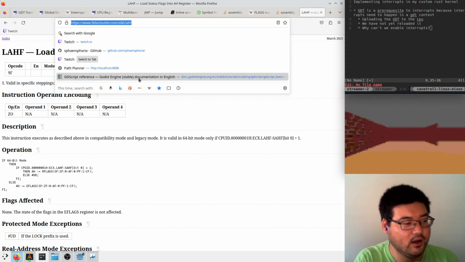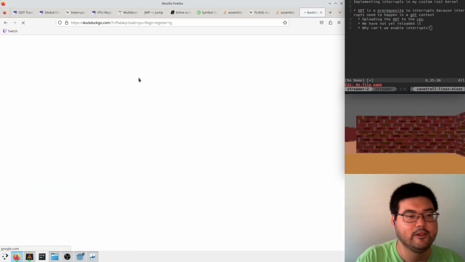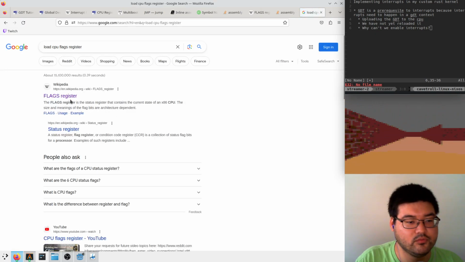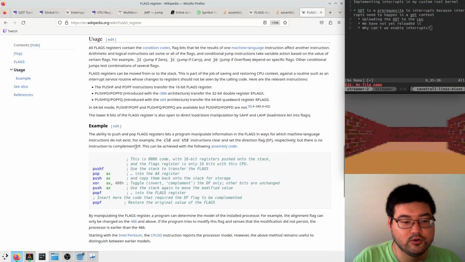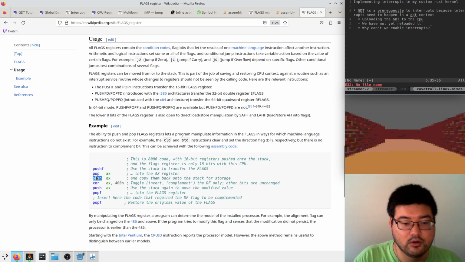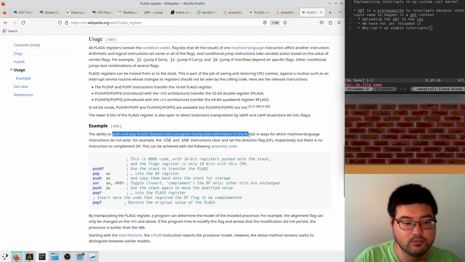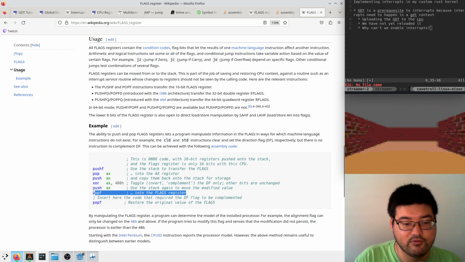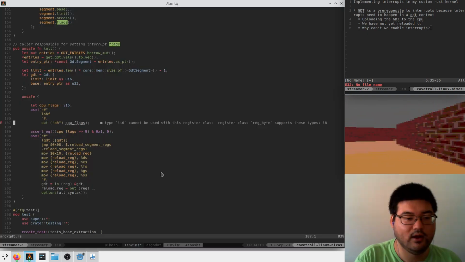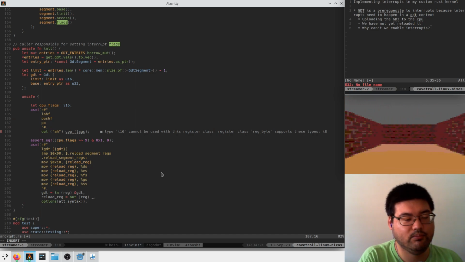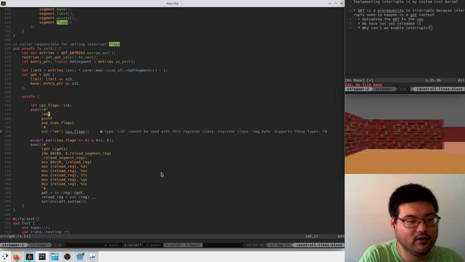Oh, aha. Okay, so I want to load the CPU flags register. How do I get it? Example, POPF, PUSHF: push and pop flags register lets a program manipulate the flags. So POPF into the flags register, PUSHF uses the stack to transfer the flags. Aha, okay. So PUSHF and pop into CPU flags. Haha! That's what I wanted.